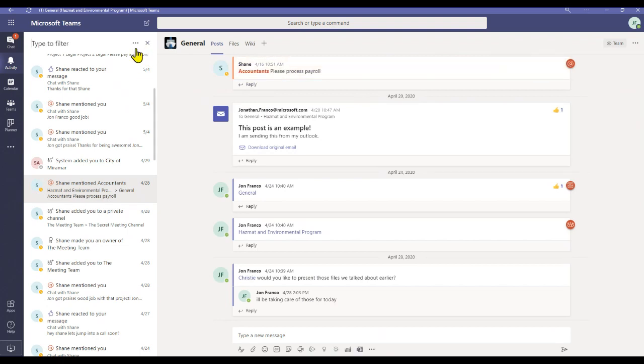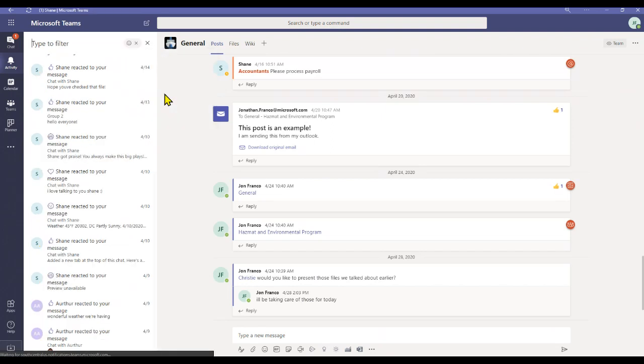Another thing you're able to do off of here, it's very straightforward, is filtering. When you click on the ellipses here, it's going to allow you to categorize what sort of activity you want to look at. If you just want to check out unread messages or reactions to posts, you could do that from here.